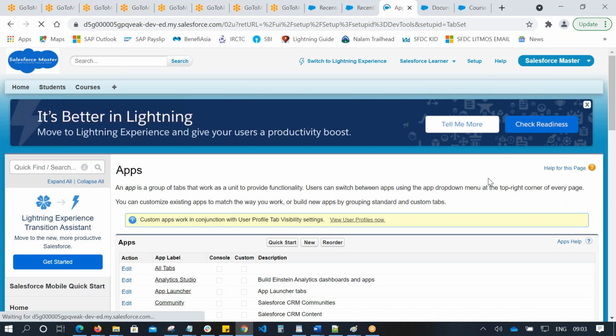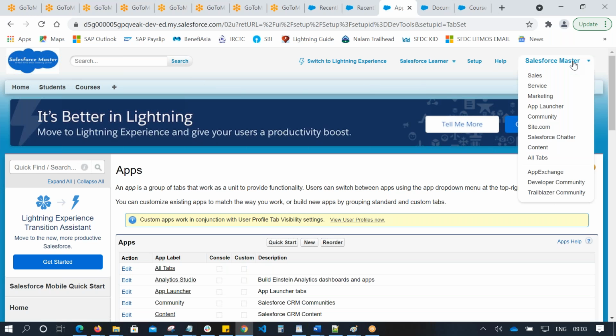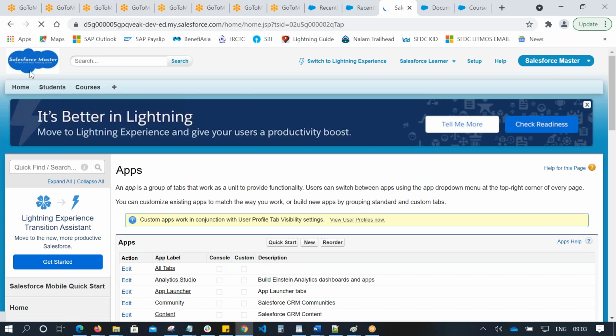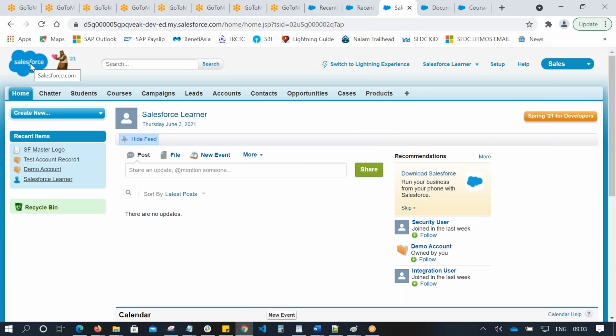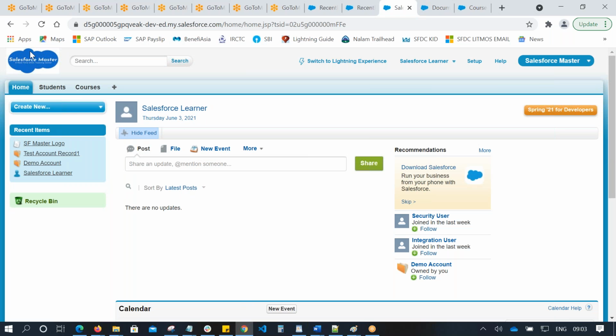Once I refresh the page, we are in the Salesforce Master application. For the Salesforce Master application, you can see my own logo. Suppose you go to the sales application, the logo remains the standard Salesforce logo. If I open my own application, Salesforce Master, you can see my own logo and my own tabs. Whichever objects and custom tabs we have created, we can access.